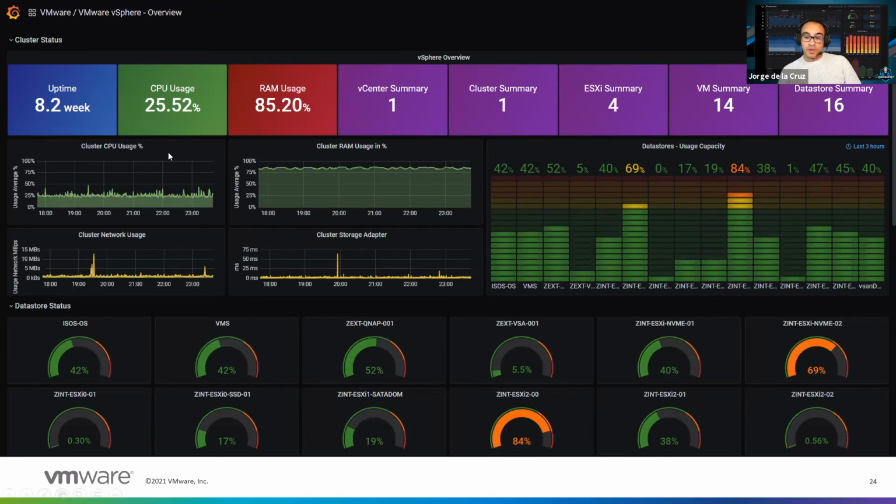So if you have 3 clusters, then it will show 3 clusters. If you have an ESXi, it will show 1 ESXi. All of this is going to show as you have it today on your environment out of the box. So it's going to show you your data storage usage here, kind of like Back to the Future. You remember the DeLorean? So it reminds me of that. It's going to show you the cluster CPU usage, the RAM usage in percentage, cluster network, and so on.